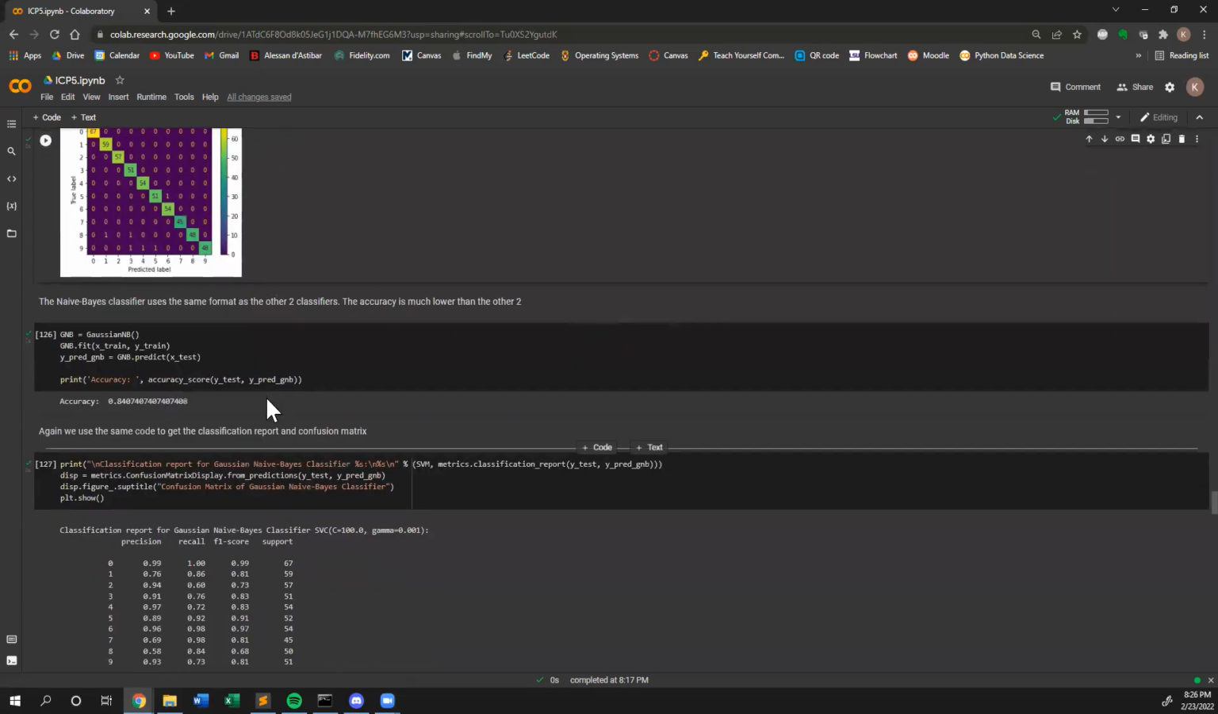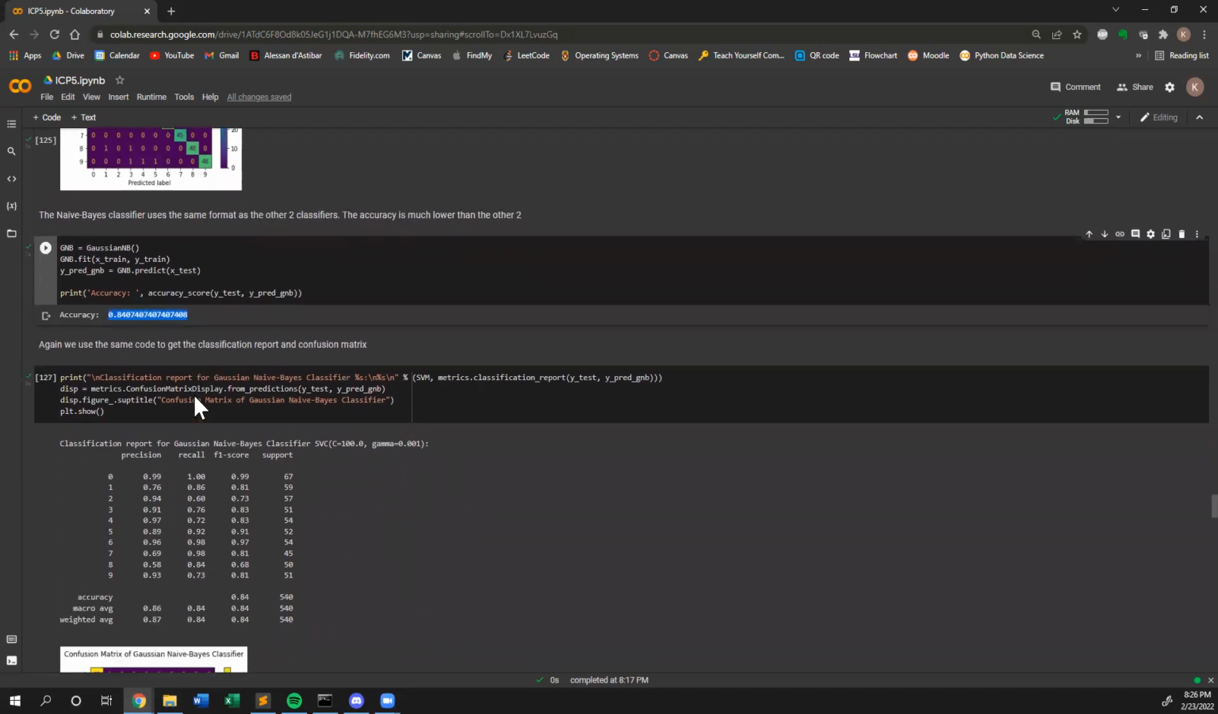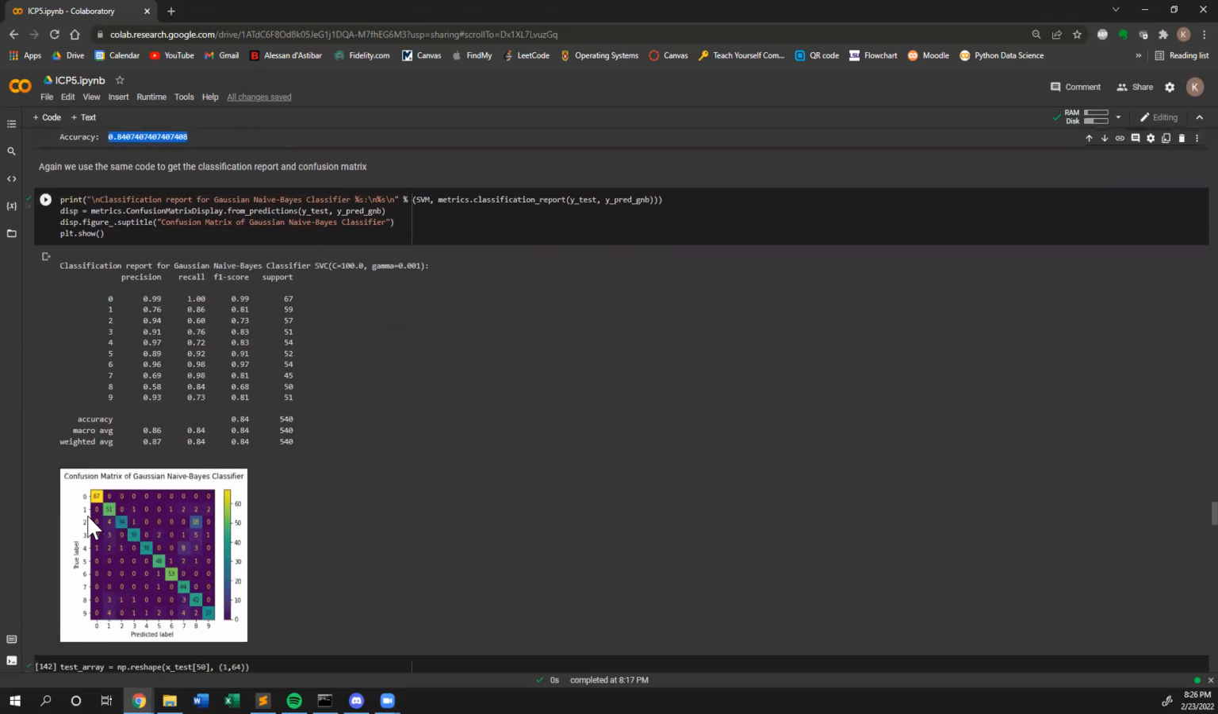And finally, we just did the Gaussian naive Bayes. This had the worst accuracy with 84%. And again, we can explore those results. We see that a majority of the mistakes were made where it predicted the label 8, but it was actually the label 2.